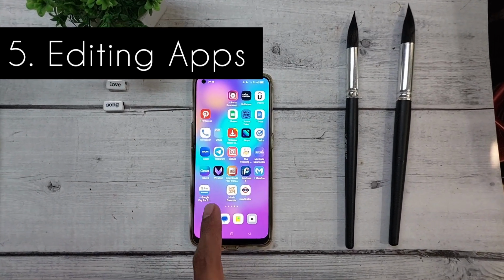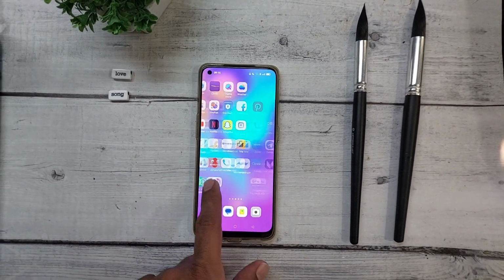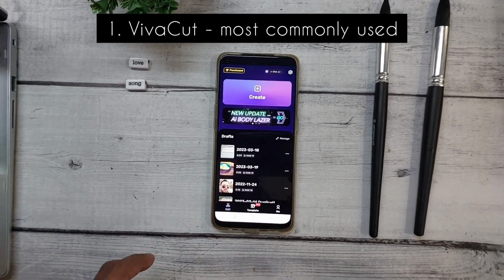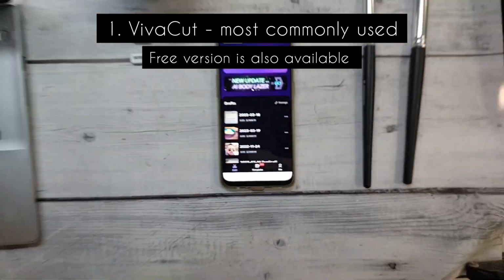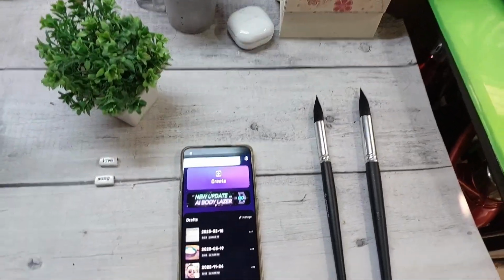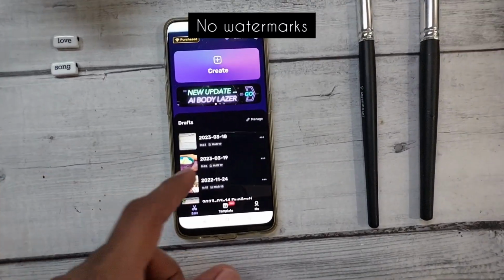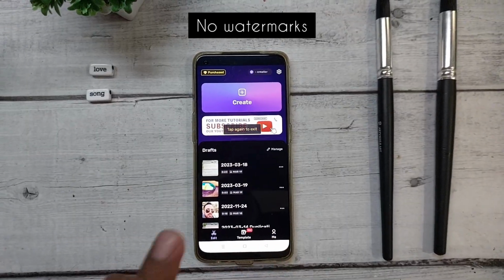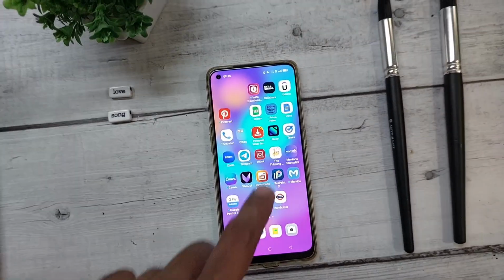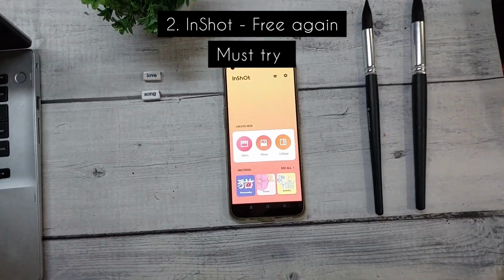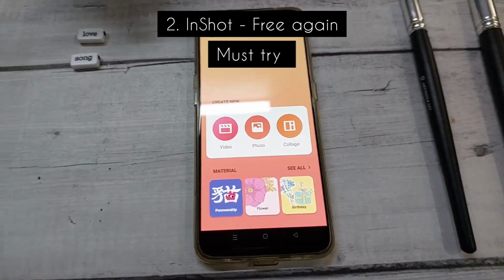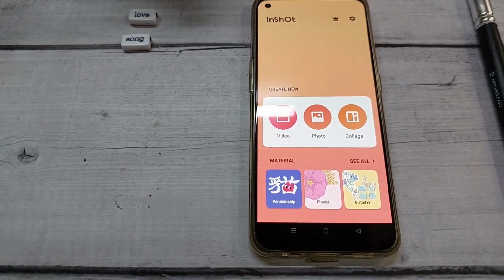So in the editing, I use two main softwares. One is of course called VivaCut. Now this is something that I had purchased as a pro version when it was still in the lifetime deal. And it's very effective because it gives me the advantage to not have a watermark. This is something that I use most of the time. I also use the InShot app. InShot is a very easy app. It doesn't require you to pay anything also. So you can actually get it for free, and it's absolutely very basic to use.